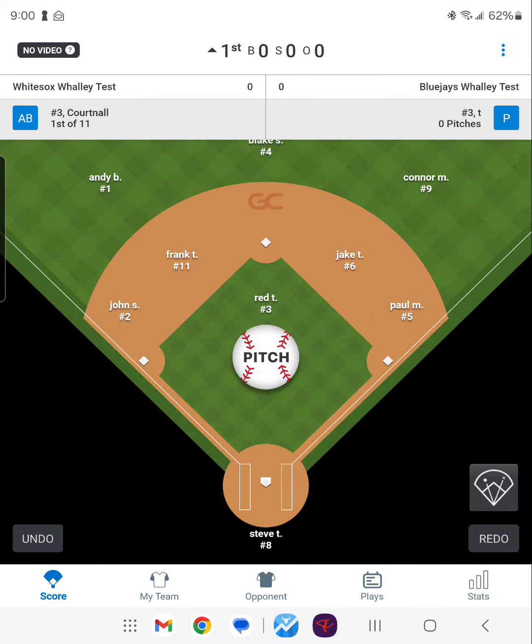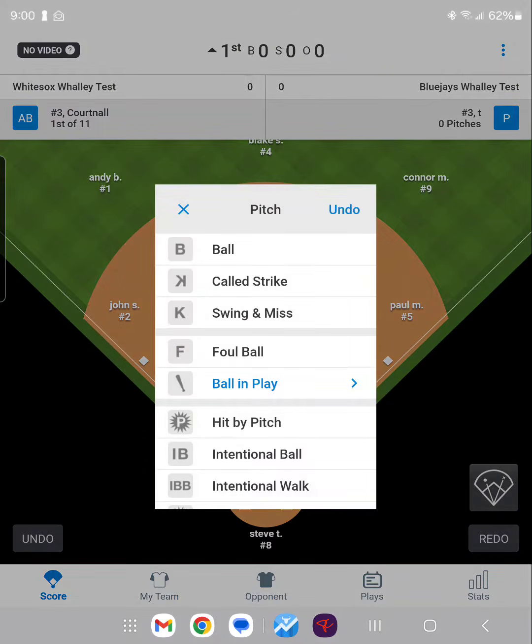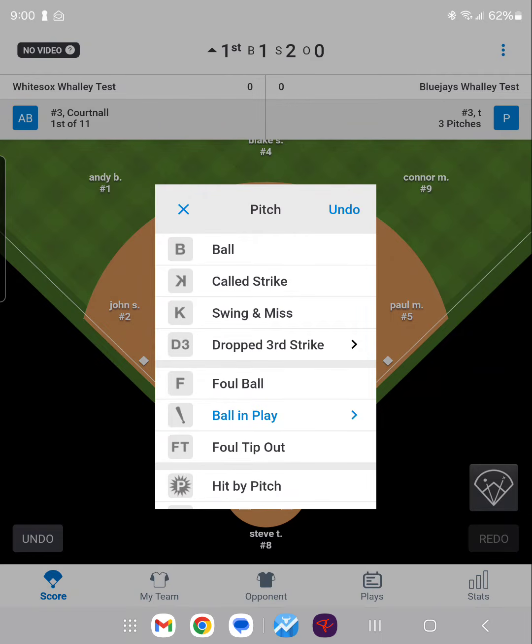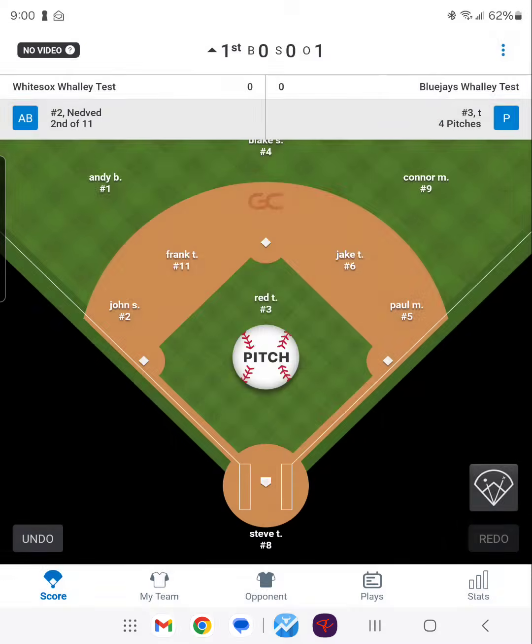Okay, so once the game starts, the pitcher throws the first pitch. You just click on this big baseball that says pitch. Say it was a ball. Second pitch, let's say it's called strike. Third pitch, it's a foul ball. And then let's say the next pitch, the swing and miss. So the batter is out, so the scoreboard's updated.